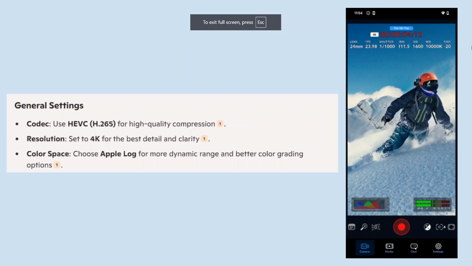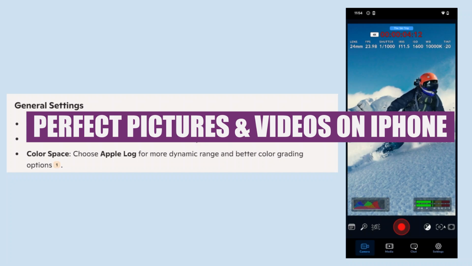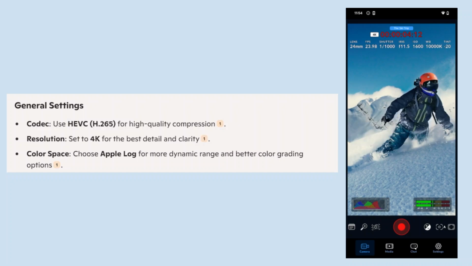In this video, I'm about to show you the best settings on the Blackmagic Camera app for perfect pictures and videos on iPhone. First, use HEVC H.265 for high quality compression. Then set it up to 4K for the best detail and clarity. Now choose Apple Log for more dynamic range and better color grading options.